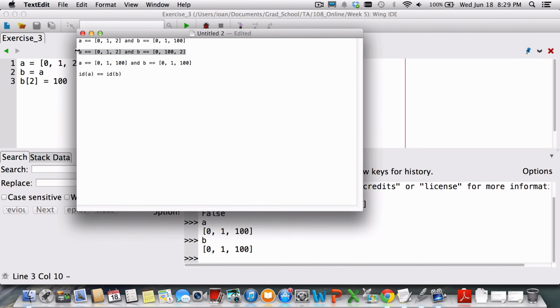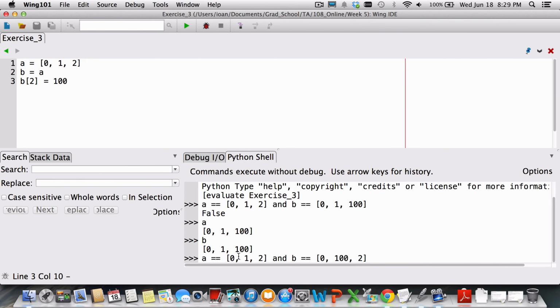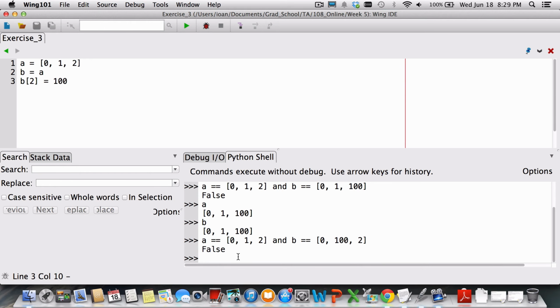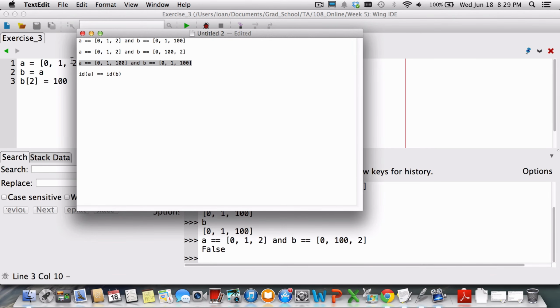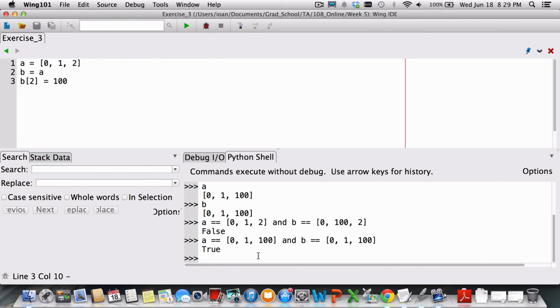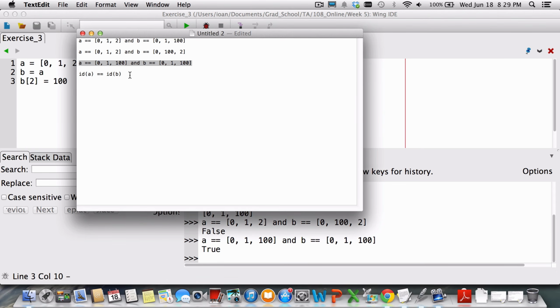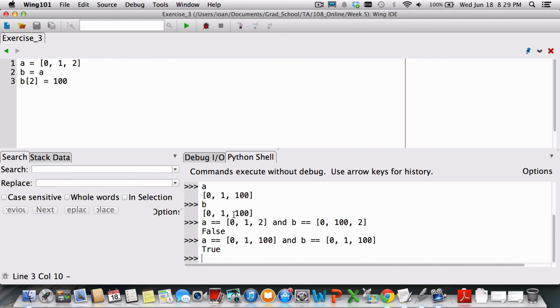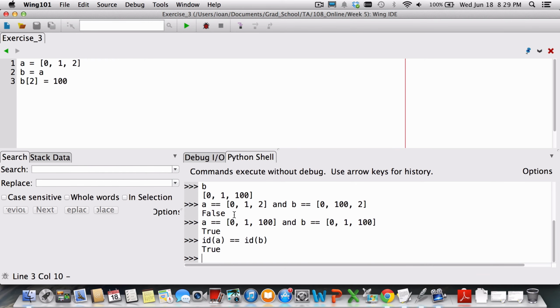The second statement also evaluates to false. Here, neither A nor B contain the elements specified, which violates both parts of the AND statement, making the whole statement false. The third statement evaluates to true, since both A and B contain the elements specified in the original statement. The fourth statement, ID(A) equals ID(B), also returns true.